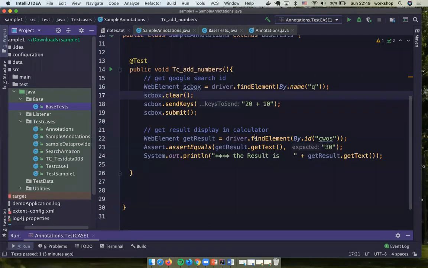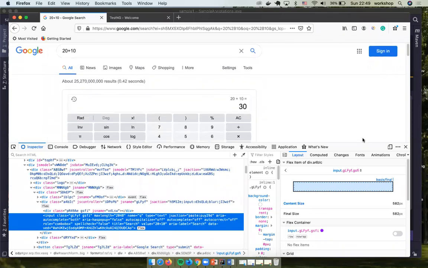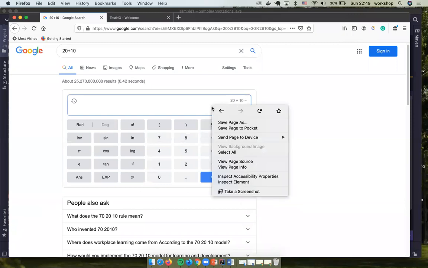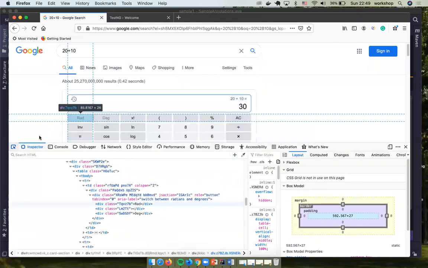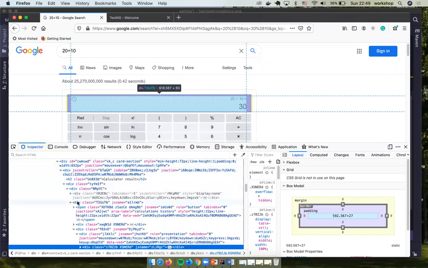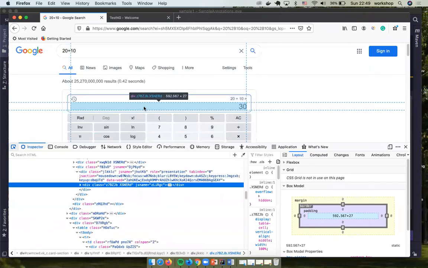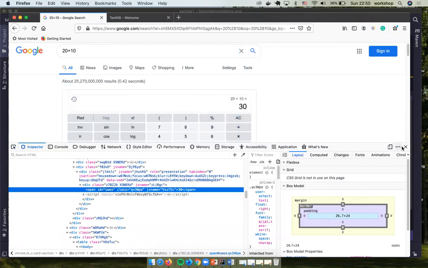Then get the results, displayed in the calculator, and look at it here. The result is displayed in this calculator. And if I go again and right click, inspect element, then I use this small arrow to click this. You will be able to see my ID here as well for this, which is cwos, and that's what I use.